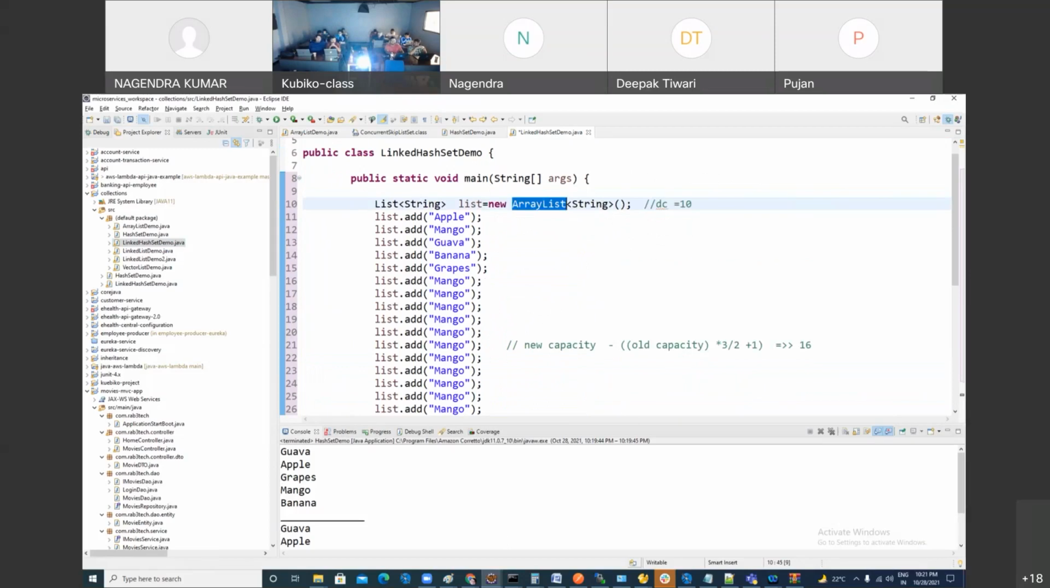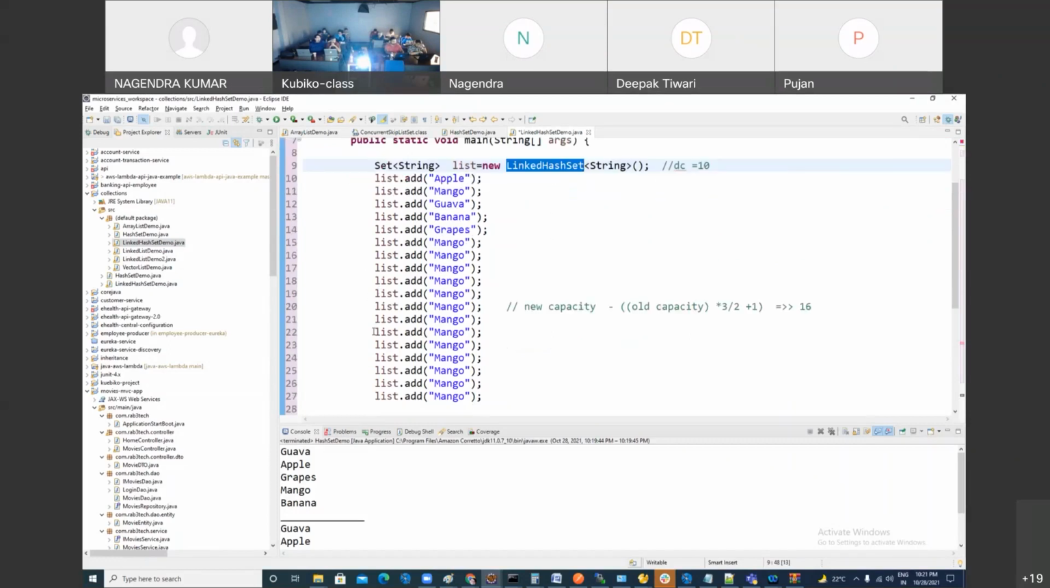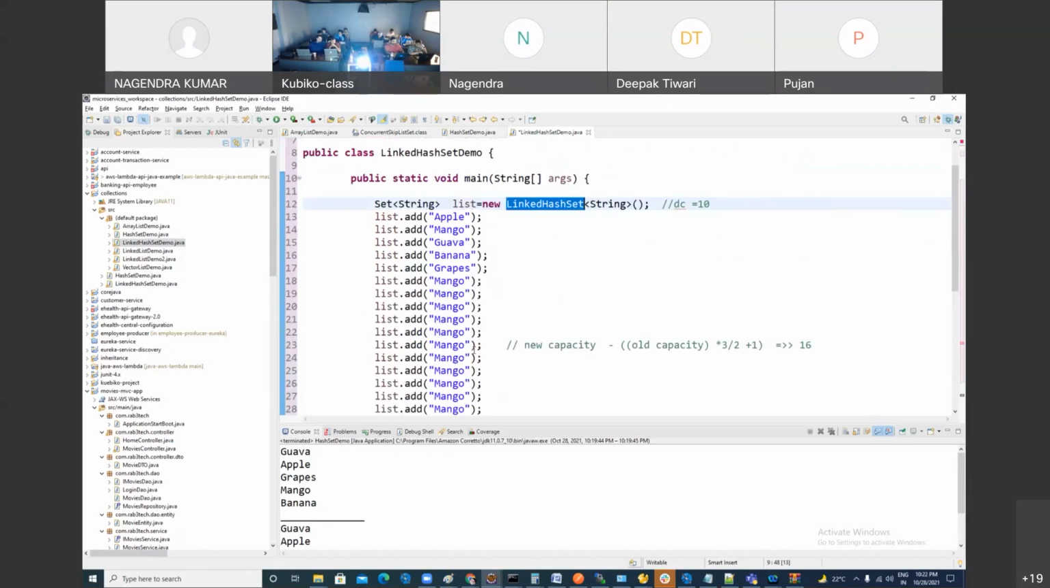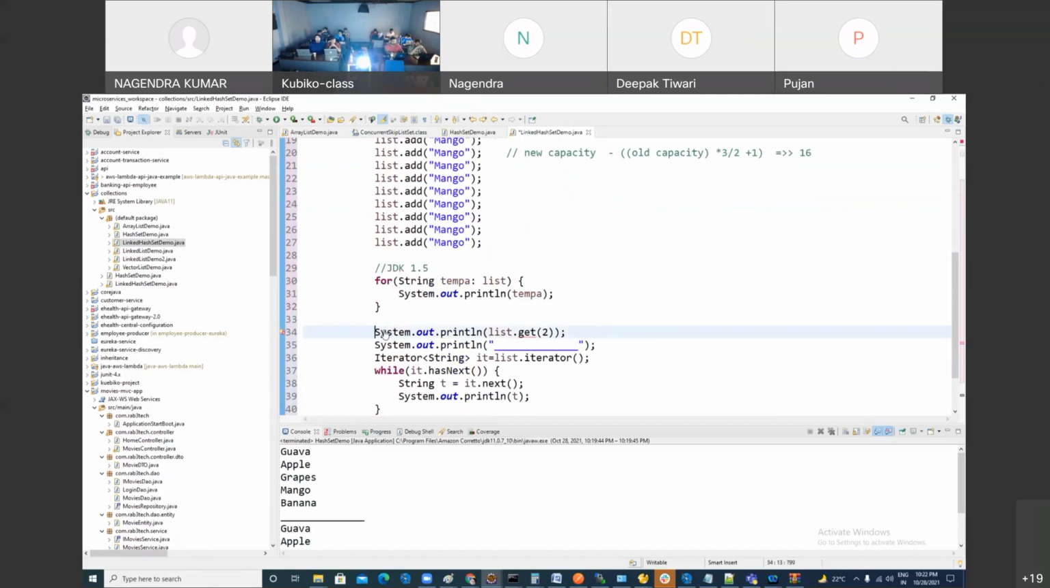Not a big deal. I'm going to write HashSet. Link the HashSet, right? Let's do that. And here you have to write set. Same program, right? Only difference is, instead of writing HashSet, I'm using LinkedHashSet. Makes sense to you? But when you add mango, mango, mango, it will allow only once.